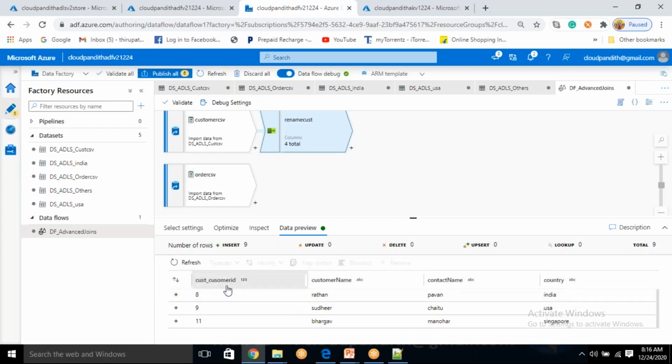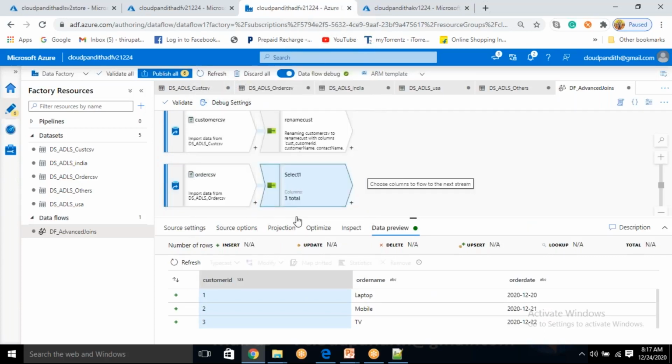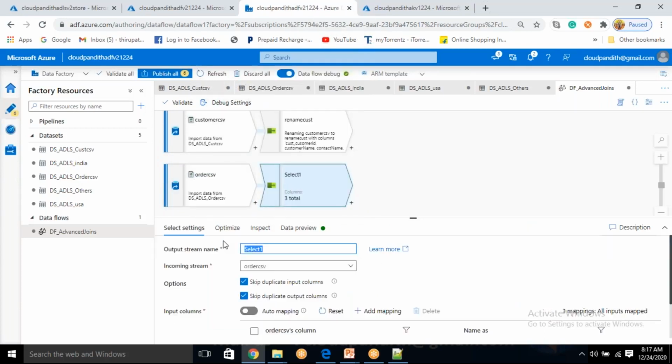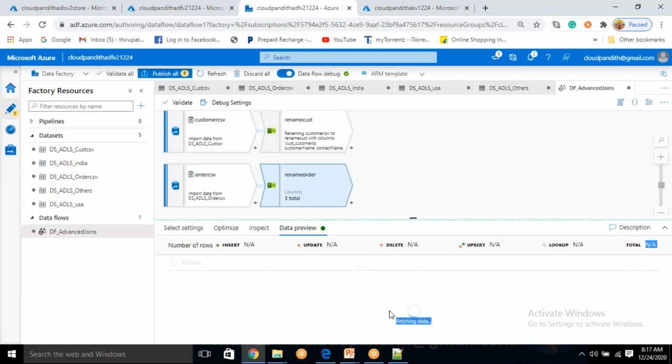See here, customer ID, total 9 records came. Okay, because we are not changing anything, only the column name has changed. Now click on this. Same thing, let's do here also. Select. Let's rename orders. Rename order. Now come down. Let's say this one I can say order underscore customer ID. Order underscore customer ID. Now if you want to preview the data, let's preview here also.